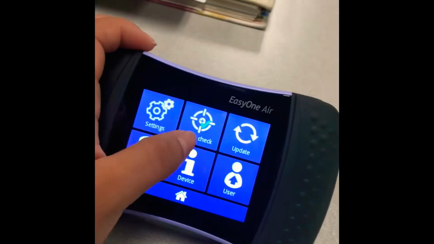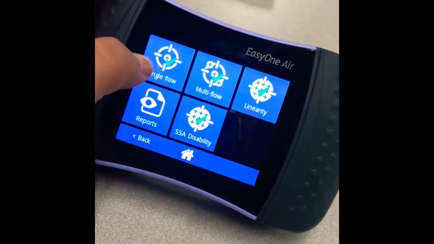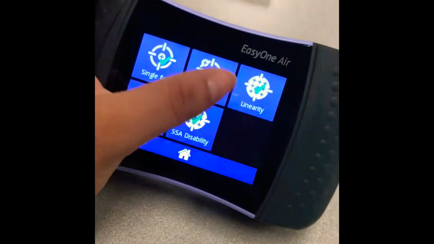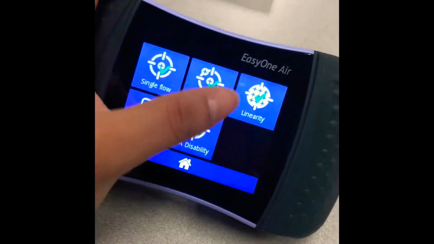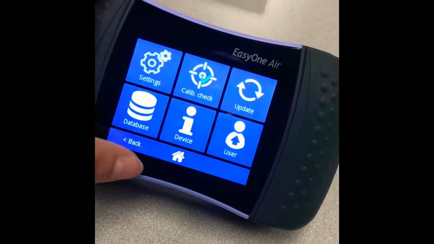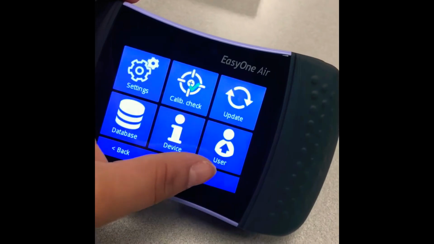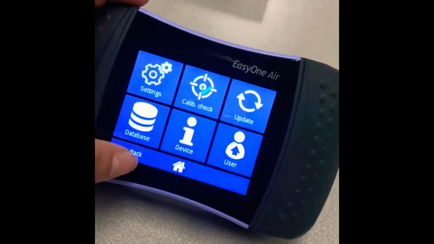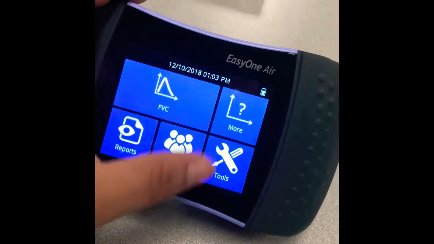Tools are over here, so the calibrate check, you can still calibrate it, and single flow, multi-flow, or minority, SSA disability, they're all checks, so that means they're all good to go. And again, reports pops up. Has any updates if we need to update the user database. We don't need to mess with any of that right now, so it's all good.